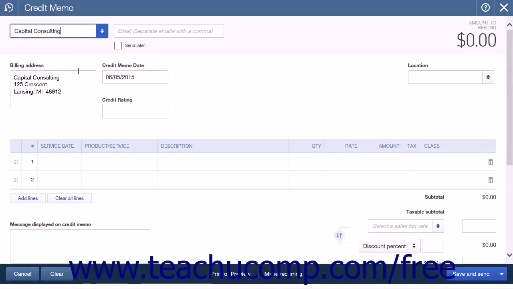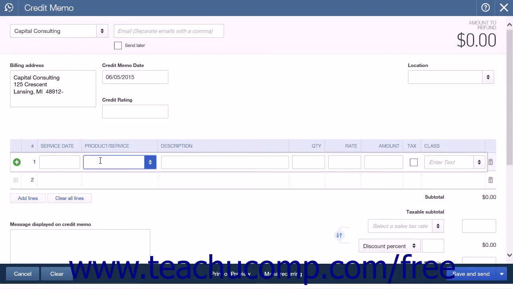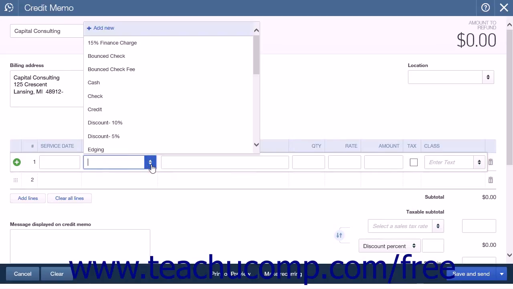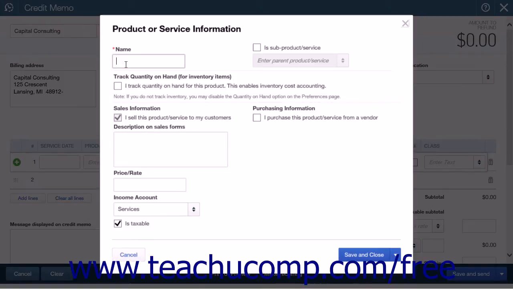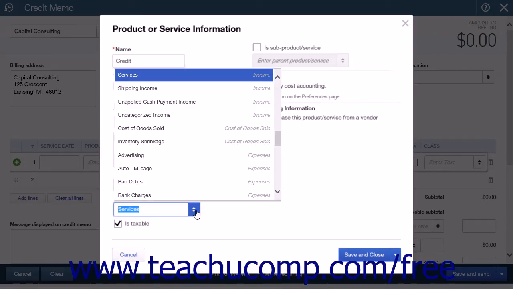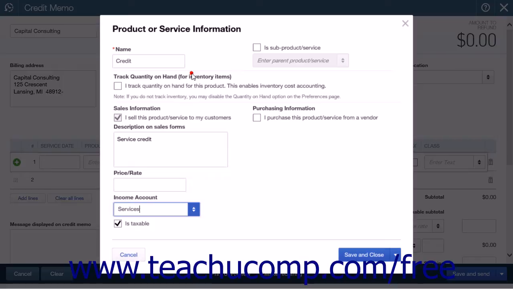Now you will need to fill out at least one of the split-line list items. In the Product or Service column, either select the products or services for which the customer is being credited, or you can select the Add New choice within the drop-down menu to create a new general credit item. If you create a new general credit item, then in the Product or Service Information menu, pick a name for the credit and select the income account you want the credit to be applied to. You can leave the price or rate field blank and ensure that the Is Taxable checkbox is unchecked. When finished, click Save and Close to be returned to the Credit Memo menu.